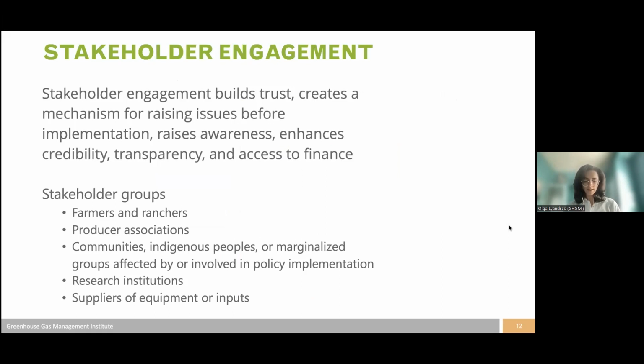The next component of the planning phase is preparing for stakeholder engagement. Stakeholder engagement is important because it builds trust. It creates a mechanism for raising issues before the implementation begins. It raises awareness about the policy activities and climate change impacts more broadly. It also can enhance credibility, transparency, and access to finance for implementing the policy.